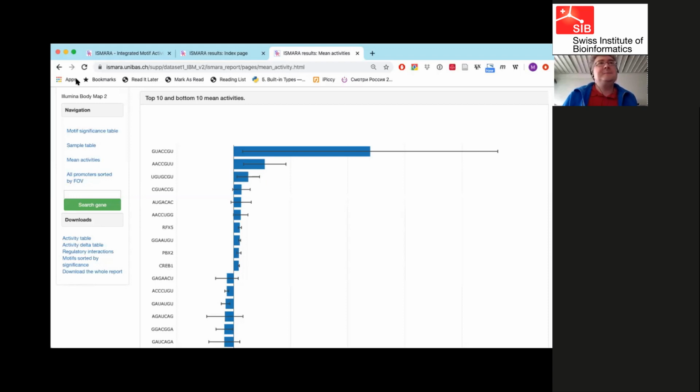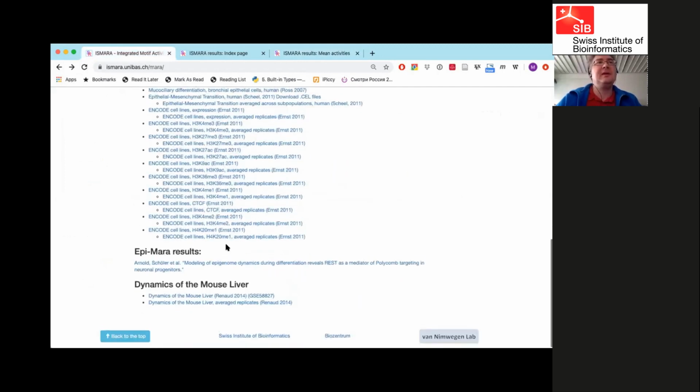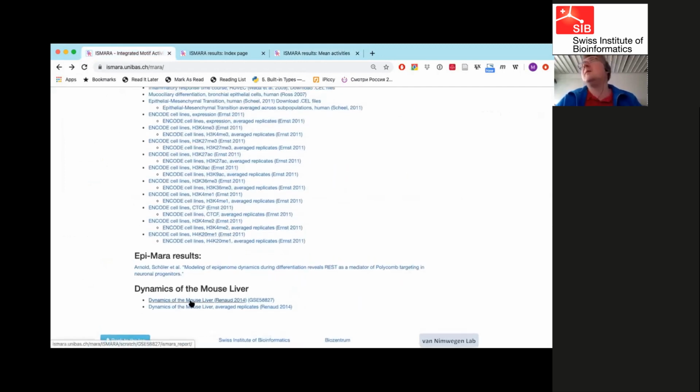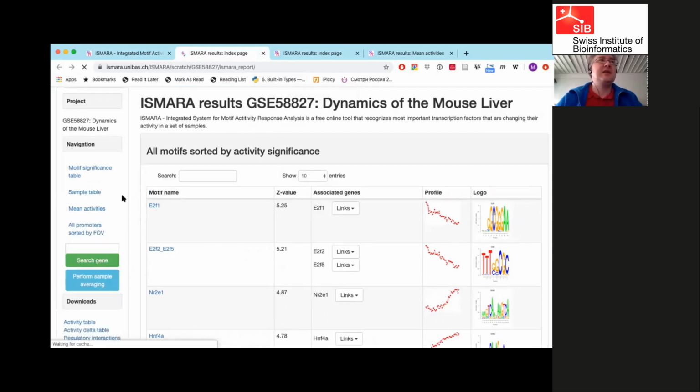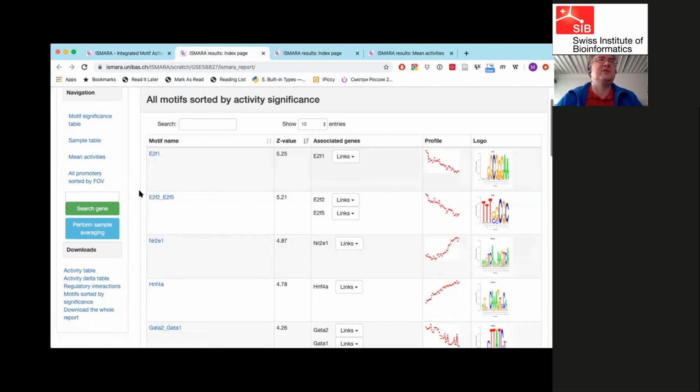The next thing I would like to do is return back to the mouse liver dataset and show quickly the gene search function and also the page which contains all promoters sorted by fraction of explained variance. So let's go first to this page, all promoters sorted by fraction of explained variance. So let's go here.